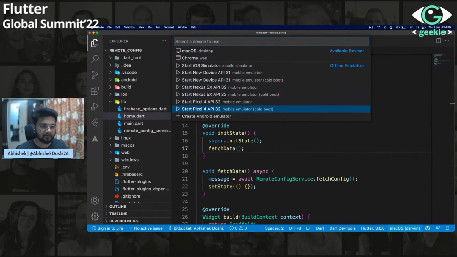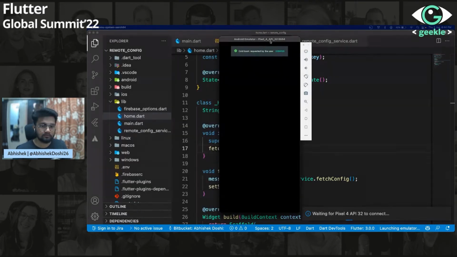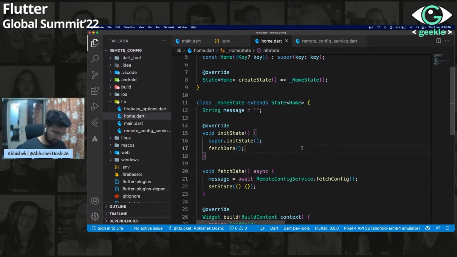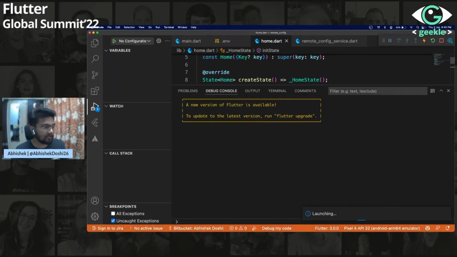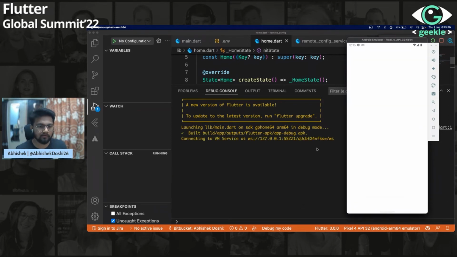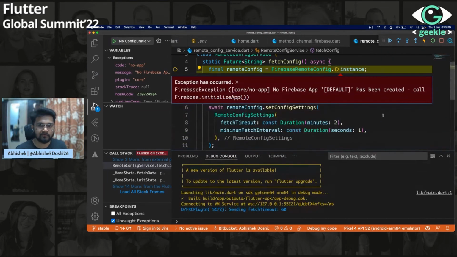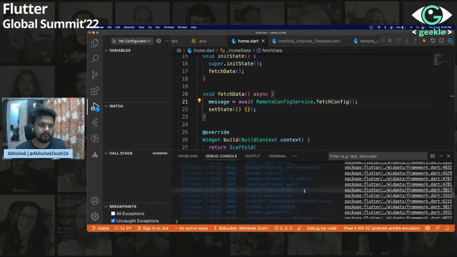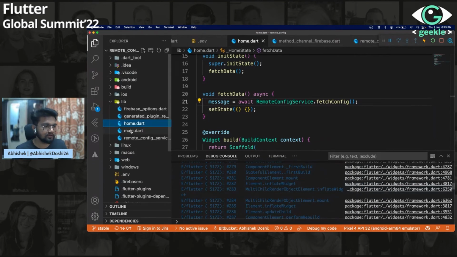Let's quickly run this. And there we go. I hope it runs without any issues. So let me just, till this thing is running, let me summarize it. What we did, we first enabled remote config on the Firebase console. Then we added a remote config, and it failed. No Firebase app. I actually called the initialize part, right?